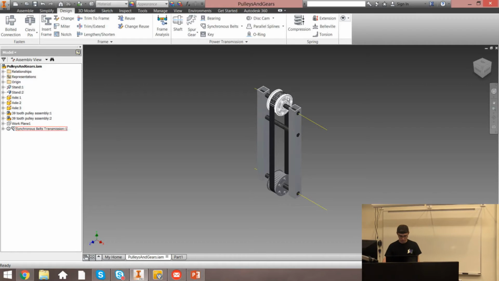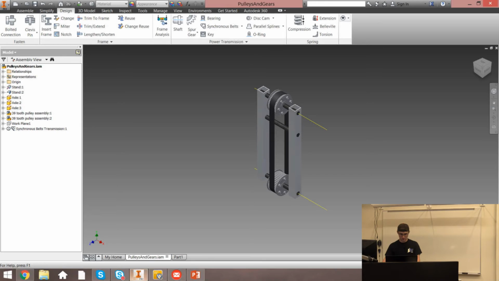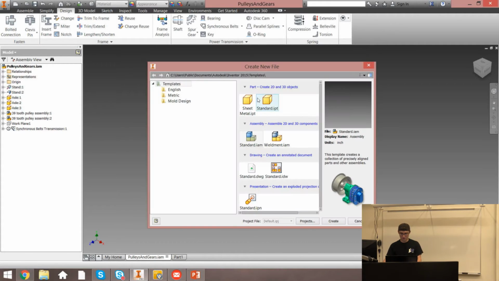All right, cool. We're going to move on. I'm going to go to sheet metal. This is one of my favorite topics. In high school, my team did a lot of sheet metal, so this was something I used pretty often.